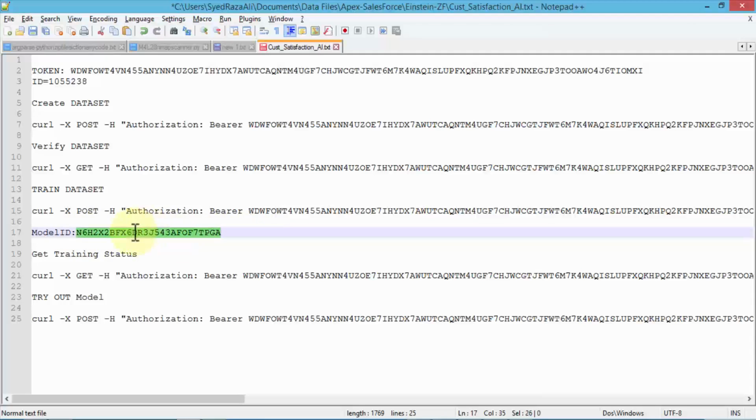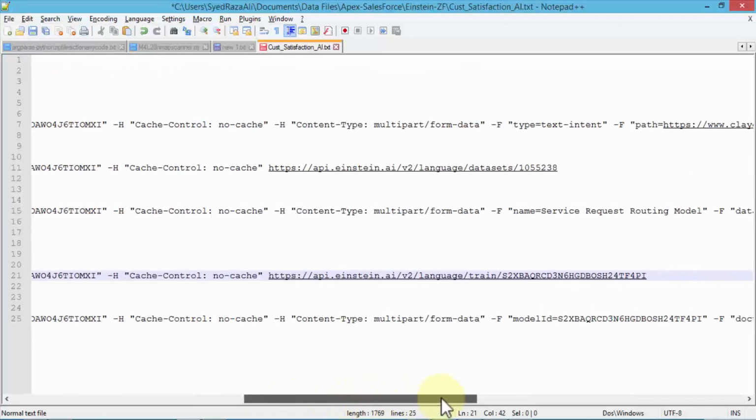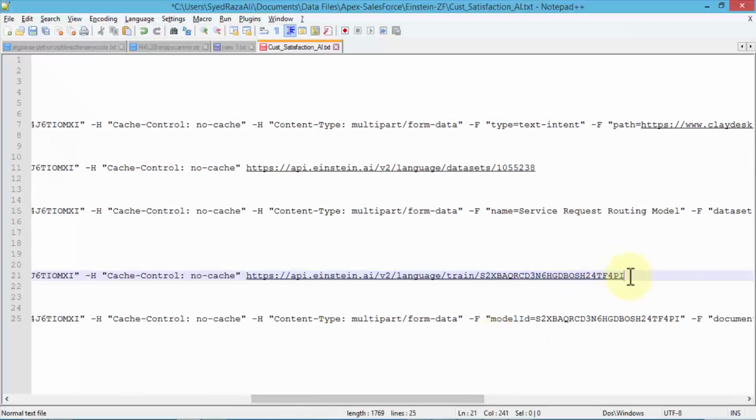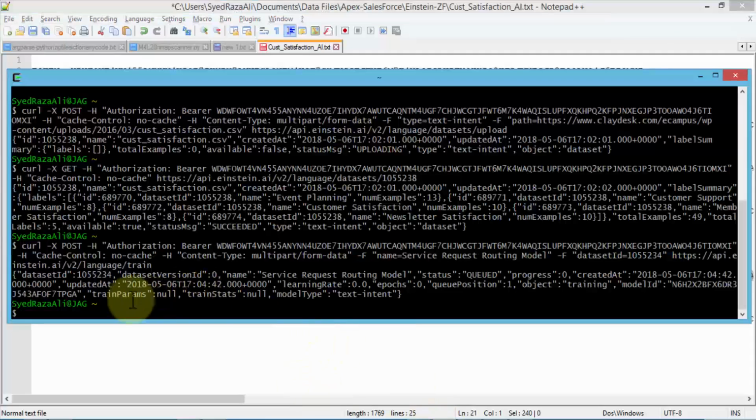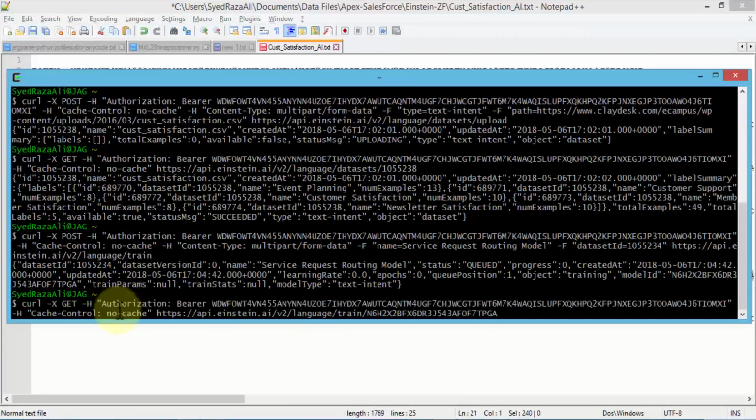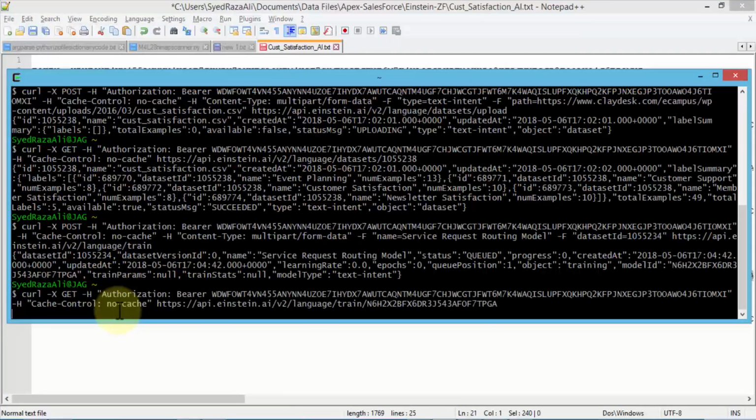So once I have this model number, I'm going to copy this and then ensure that to get the training status, which is our next step, first I need to have the correct model number towards the end here after training. Okay. All right, let's copy this. And this curl command will allow us to get the training status for our model. Bring up the segment, paste, hit the enter key.